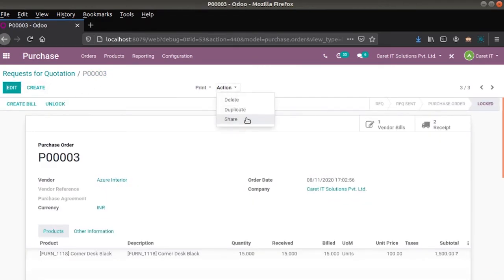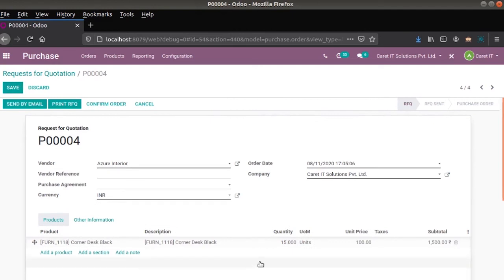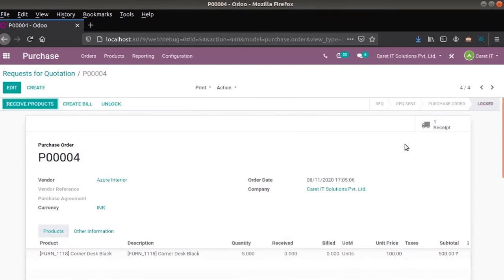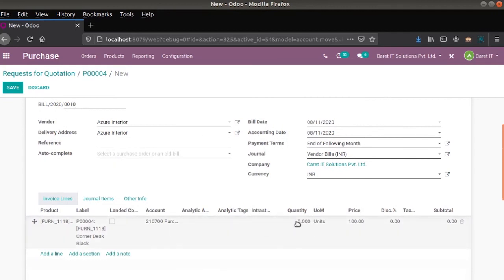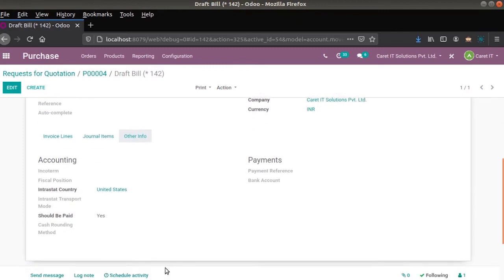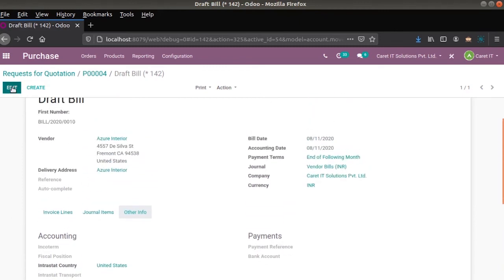Let's again duplicate this order. Let's change the quantity to 5. Confirm the order. Before receiving the product, create the bill. So the receiving quantity is 0. Save it. Currently, should be paid displays yes.